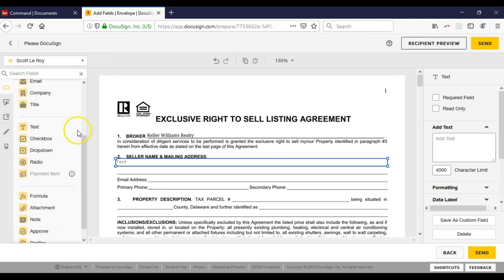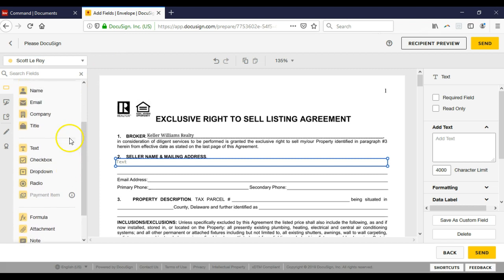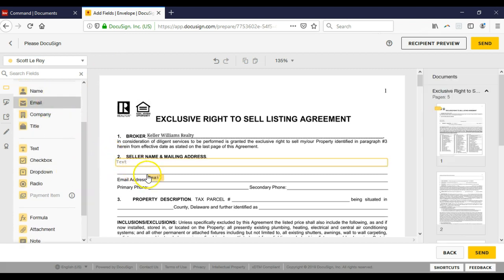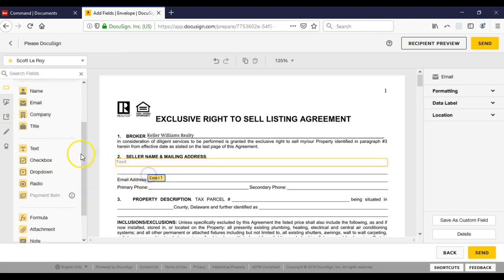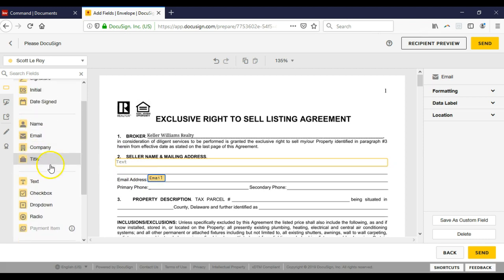All right, but then we can actually go through and add any of these items. So if I want to add the email, for instance, I can put email on here. I can put the phone number too. So in this case, I just want to put text.